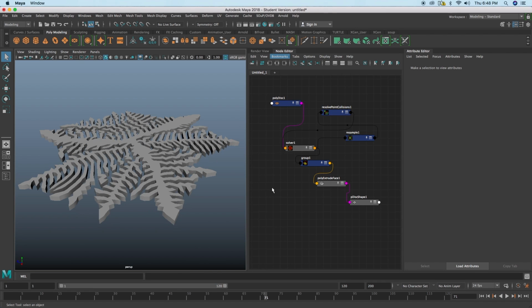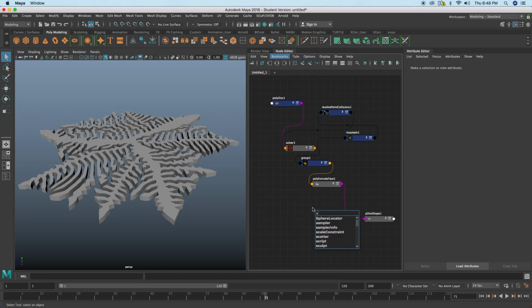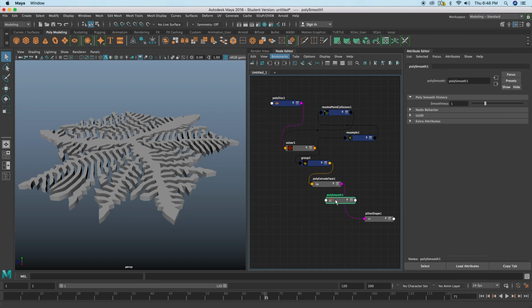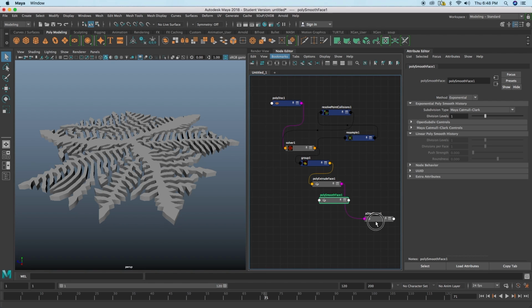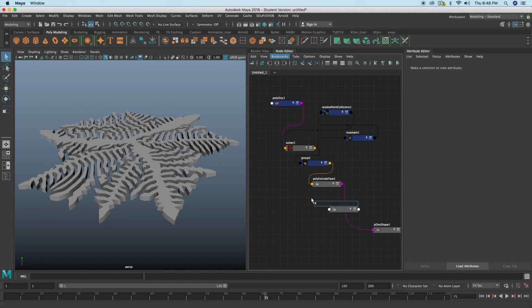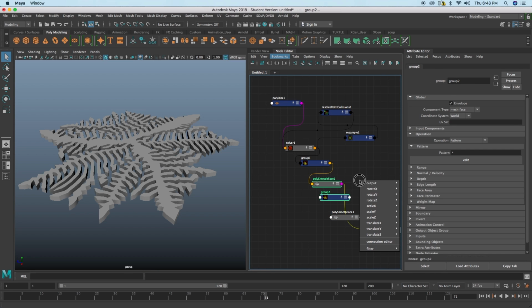Okay, and just for even more fun, let's just smooth that. Pretty smooth. Oh, I think the poly smooth face is the one that I want. And again, I'm going to create another group node because it's just how I do it. And just select all. Connect those outputs into each other.